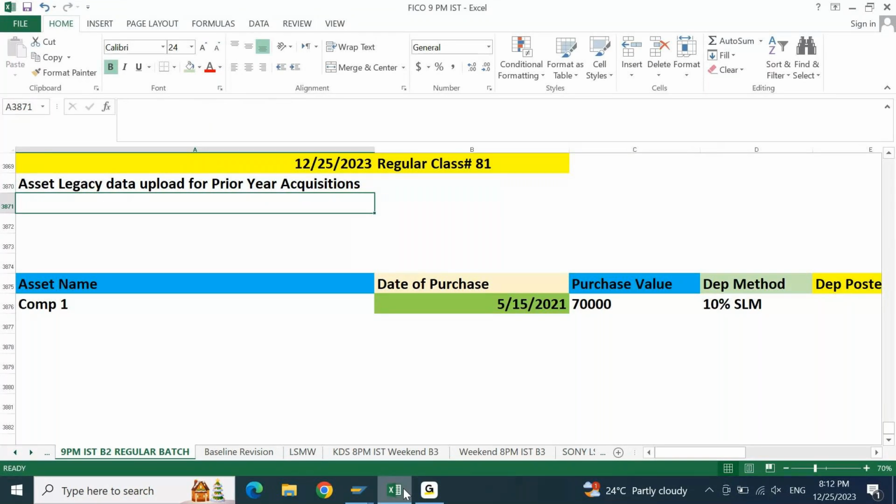As we understood, whenever you talk about prior year acquisition, we are talking about asset purchased in the previous year. Previous year, according to you, is the go live before year. So whenever you're talking about asset upload, you need to first understand in which year we are going live. If you are going live in 2023, any asset which is purchased until 2022 is your prior year acquisition. Any asset which is purchased in 2023 is your current year acquisition.